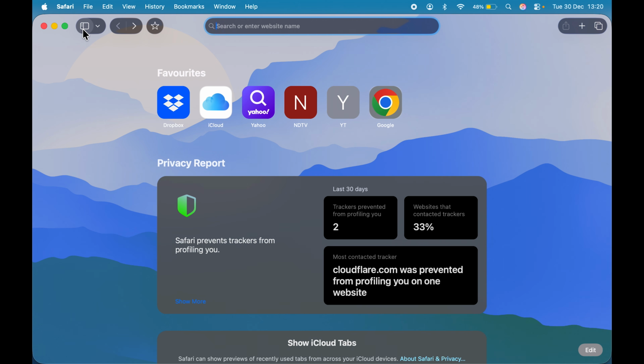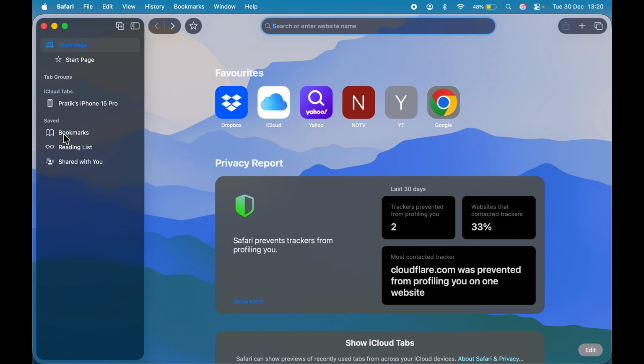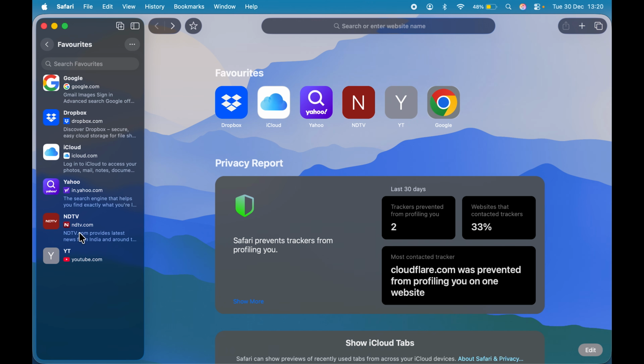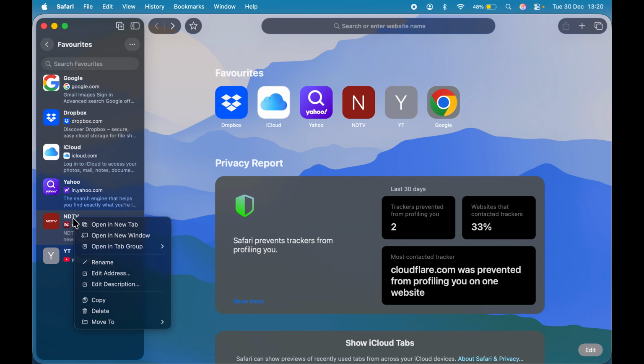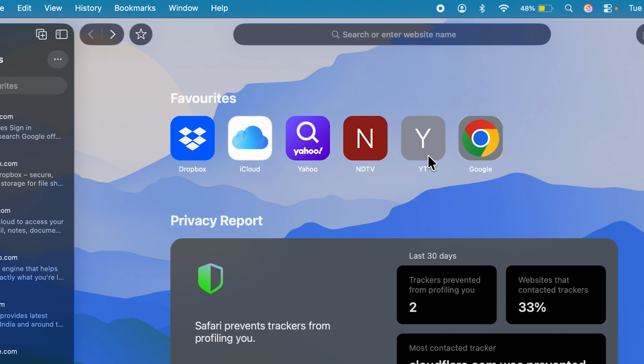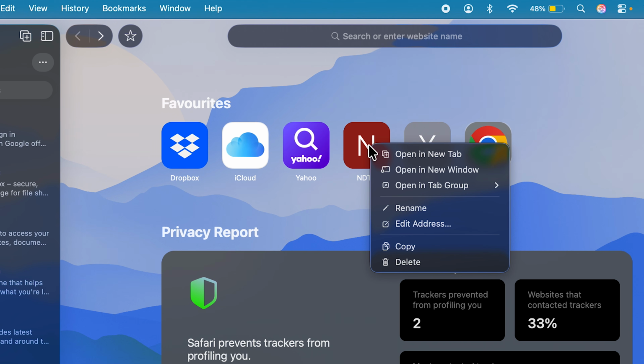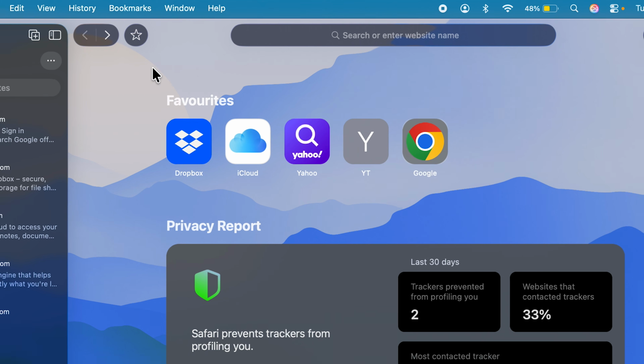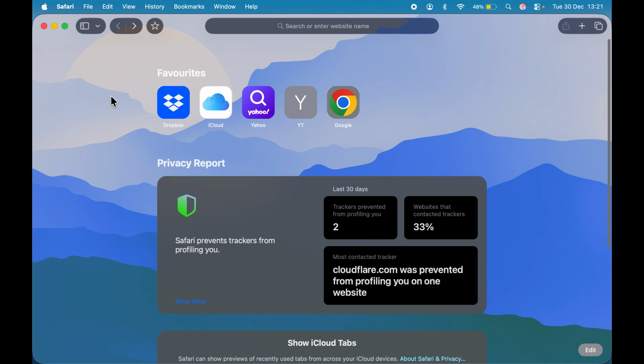One more thing, if you go to this sidebar over here and if you go to bookmarks under favorites, again you can check the bookmarks over here. And if you want to remove any website, then all you can do is right click and you can select the delete option, or else on the starting page you can just hover your pointer over the website, right click and then delete. It will remove that website from the list. So yeah, that's additional information if you want.